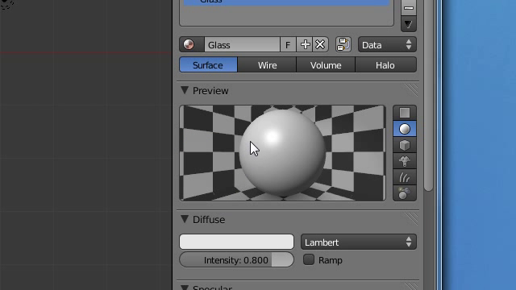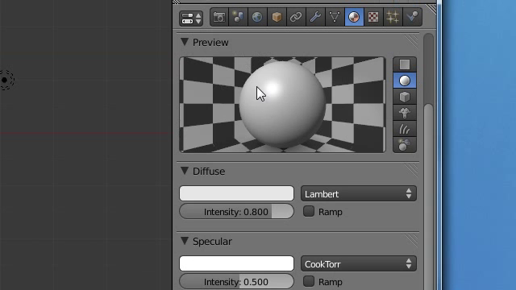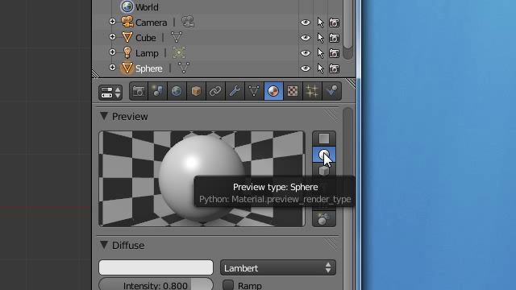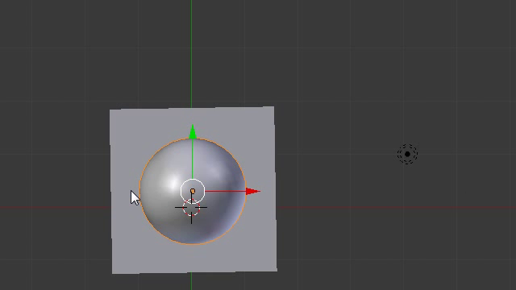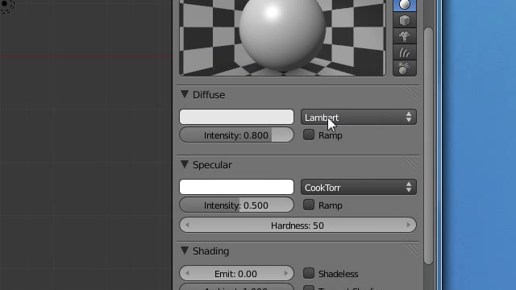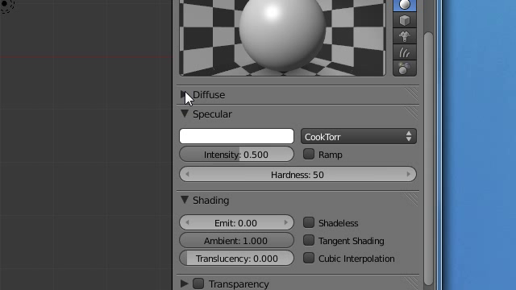So, from there, we're going to go down, and as you can see, our preview is set right where we need it. It's a sphere in the preview area, and we're working with the sphere, so that's perfect. All right, so we have our diffuse options. We really don't need to change anything right there, so we can just go ahead and collapse this tab right here. All right, we have our specular options.